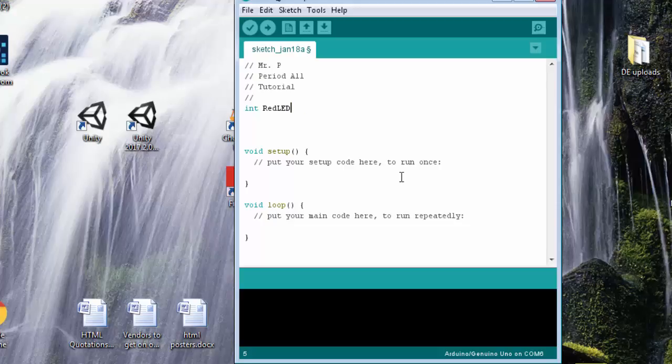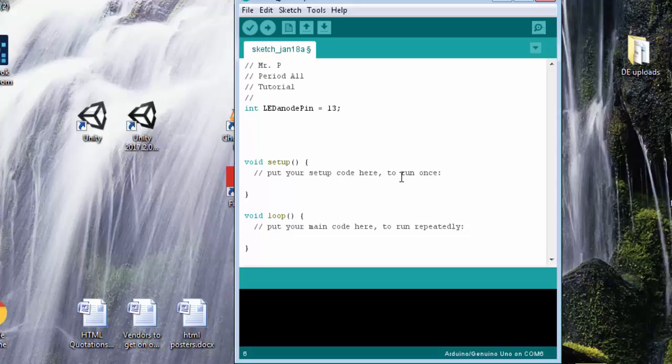I'm going to actually call this, sorry about that, LED anode pin equals 13. And I'm going to use another variable, another box, integer LED cathode pin equal to 12.